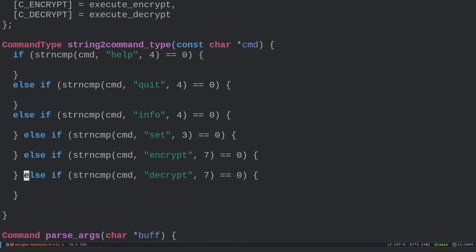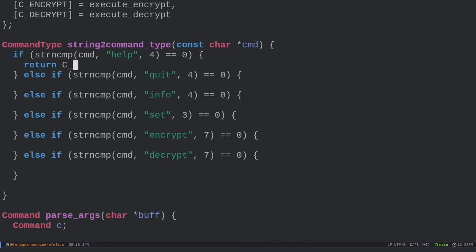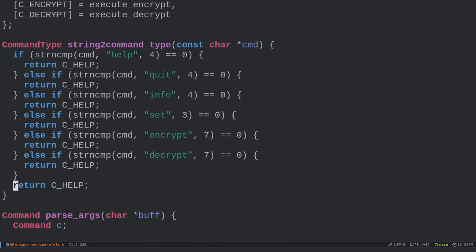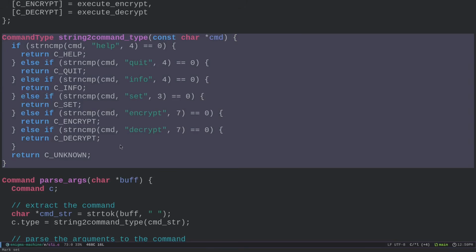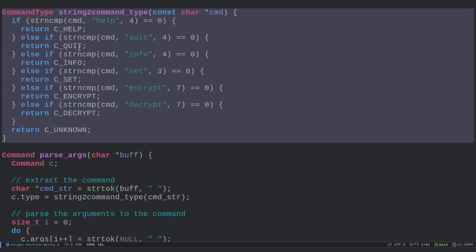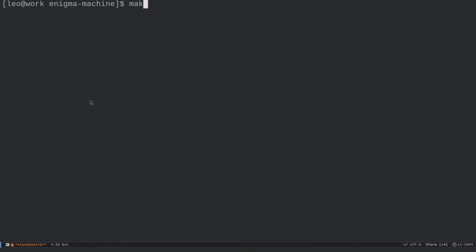Okay. And of course here, we do return c help. Return c, you know, all kinds of returns. And otherwise, if you do not match anything, you're going to say return c unknown. Here is decrypt, here is encrypt, here is set, info, and quit. So basically something like this. And with this, we have this implemented, so let's see if we made a mistake.